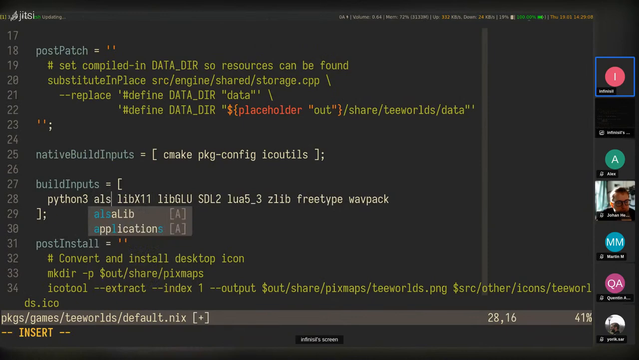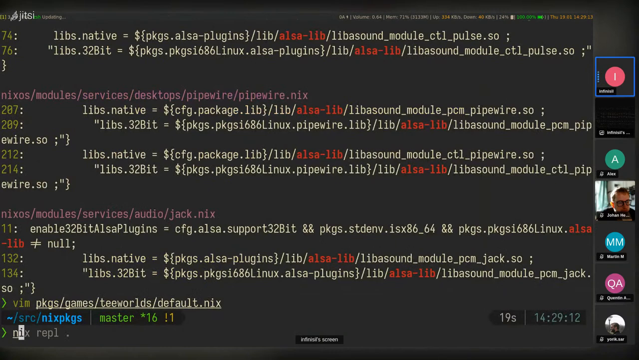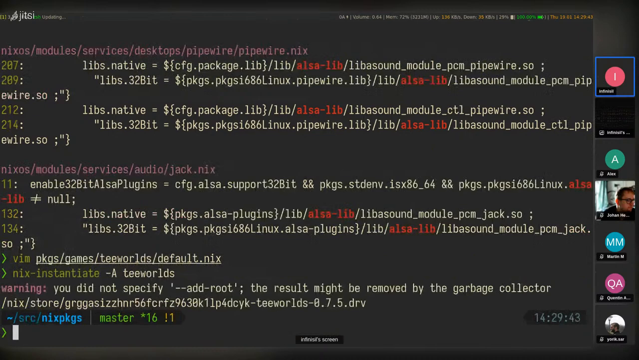All right, now we can still build that. Or actually, let's not build it, let's instantiate it. If you do just nix-instantiate, it will evaluate the package and the derivation, but it won't build it. This way you can test that the Nix code actually works without having to wait for the build to succeed. The alternative is also just to stop once you see the build going. So let's try this, tworlds. So this works.